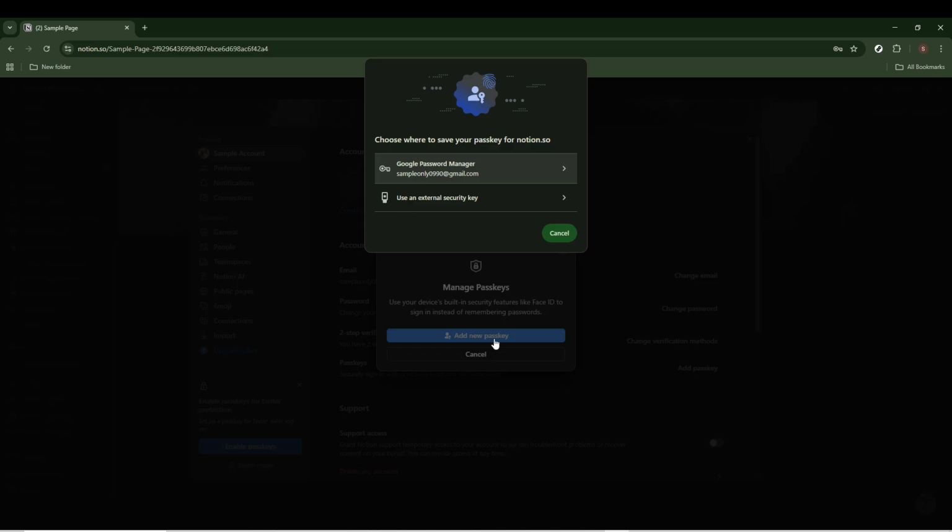From this point on, you can use your passkey to log in quickly and securely without typing a password. This method not only saves time but also provides an additional layer of protection against phishing and account breaches. Using passkeys is an effective way to keep your Notion workspace safe while making your login process more convenient and seamless. And that's it. You've successfully enabled a passkey on Notion, giving your account stronger security and faster access.